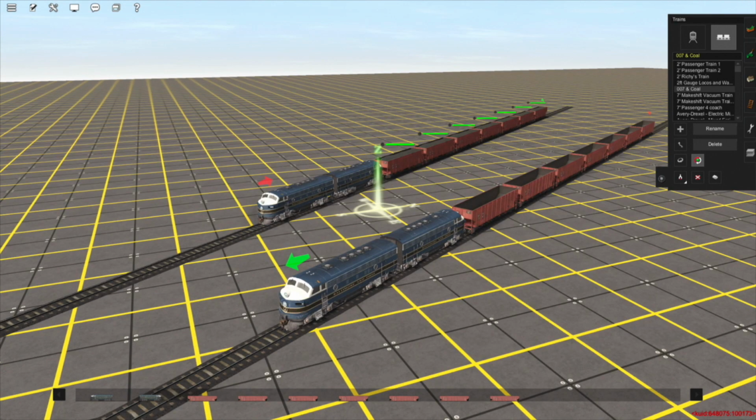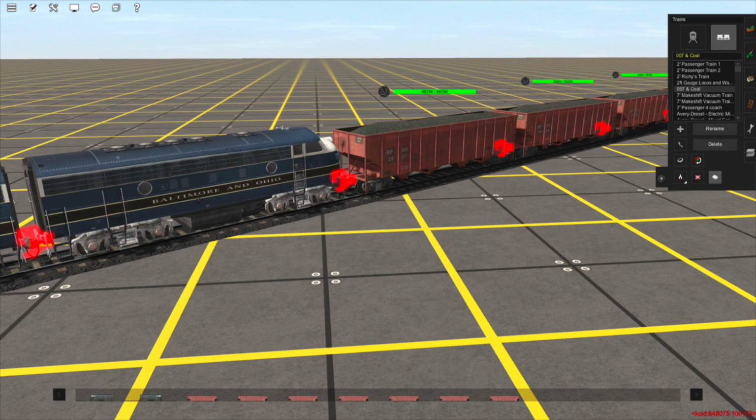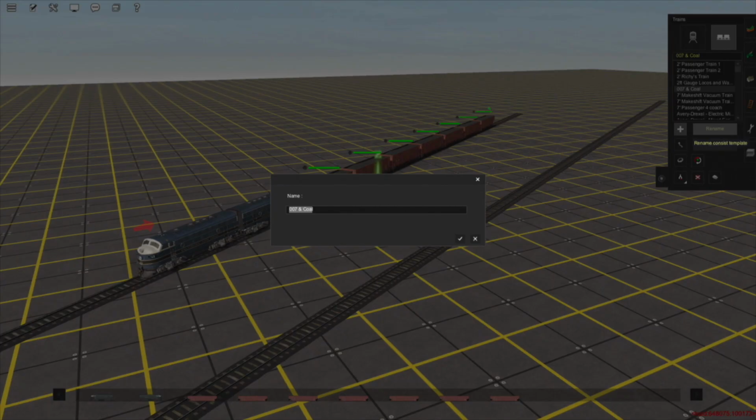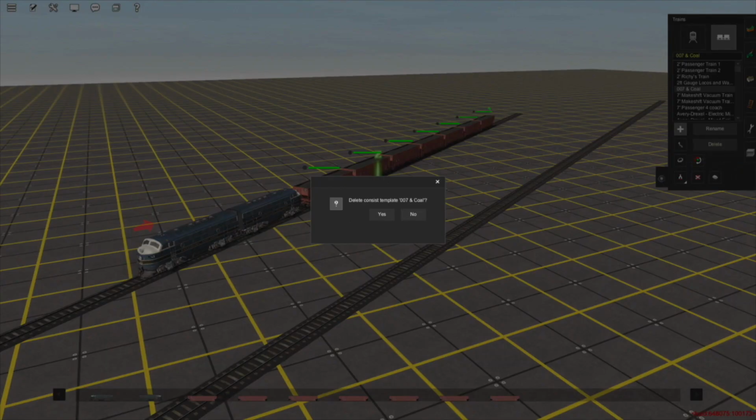Next is the Delete Consist tool. With this selected, if you click on a train that's been placed down, the whole train gets deleted. After that we have the Decouple Carriage tool, which does exactly the same thing as the Decouple Carriage tool in the Trainz menu. If you've saved a consist and you want to change the name, select the consist in the list and then click the Rename button. Here you can change the name of the consist. If you've made a consist and you want to delete it, select the consist and then click Delete. This will delete the consist, and this action cannot be undone.